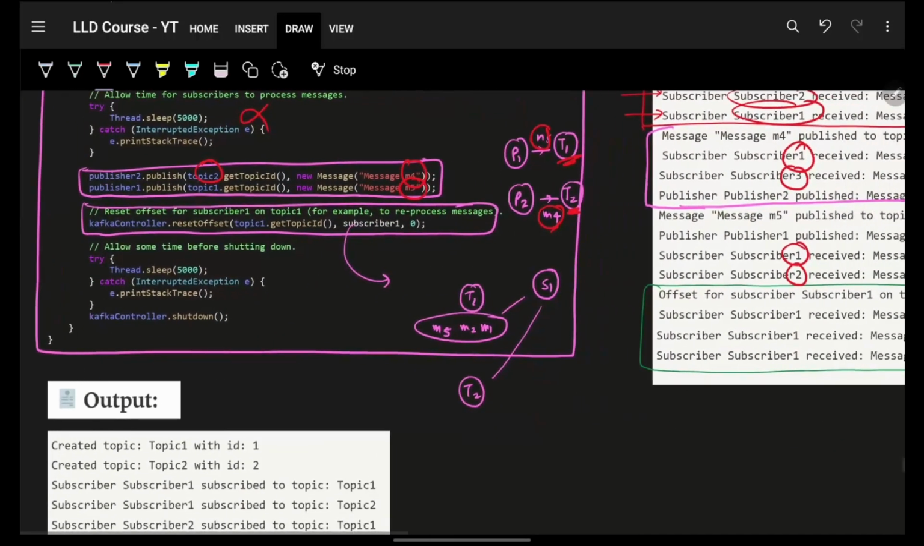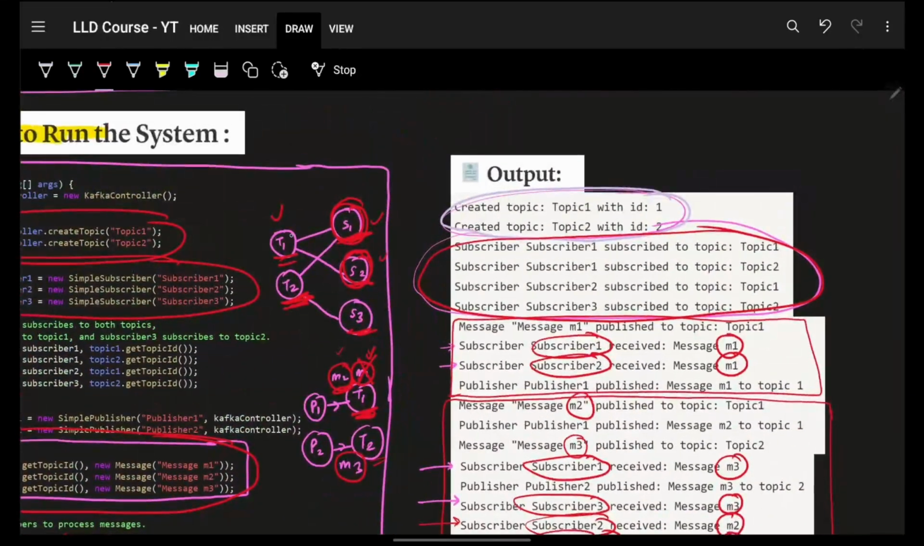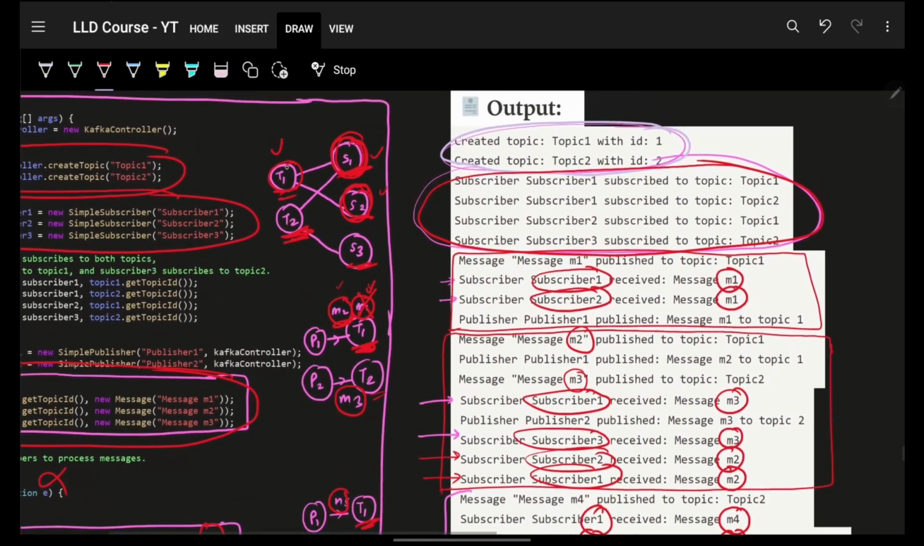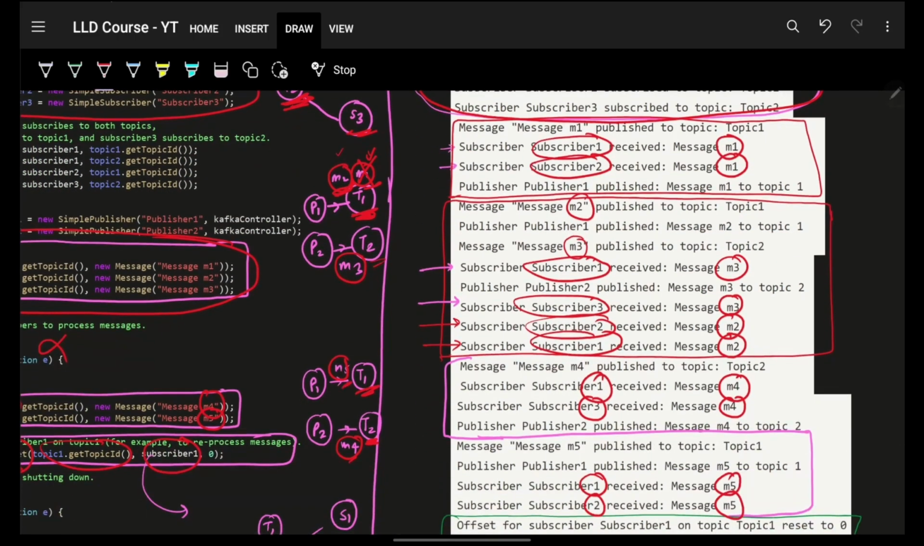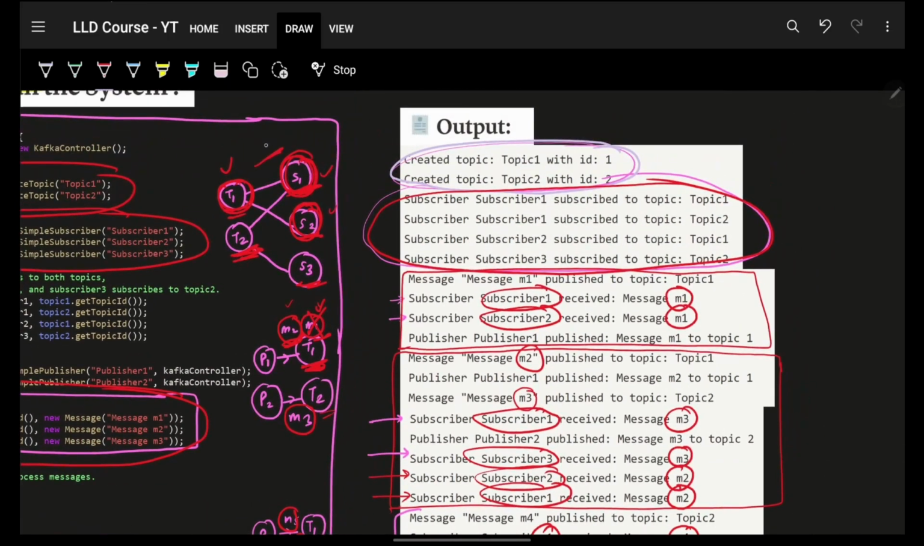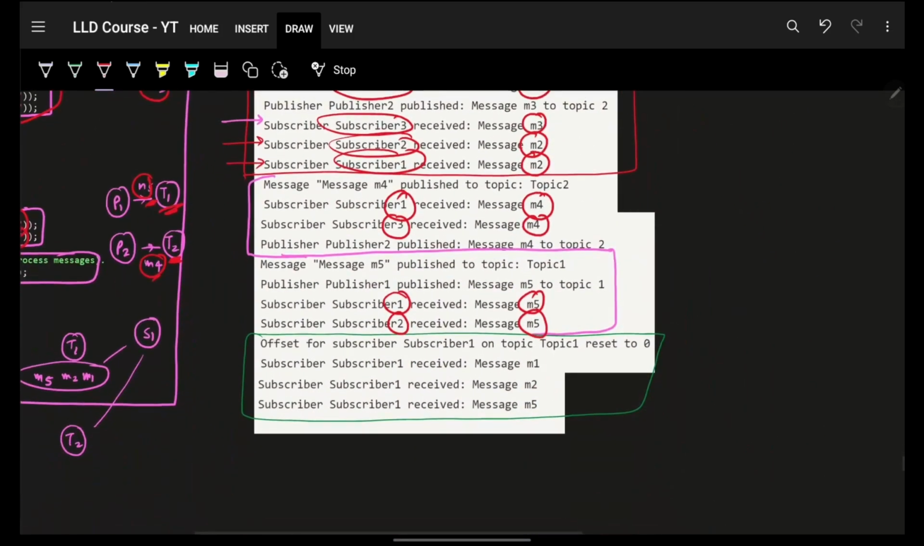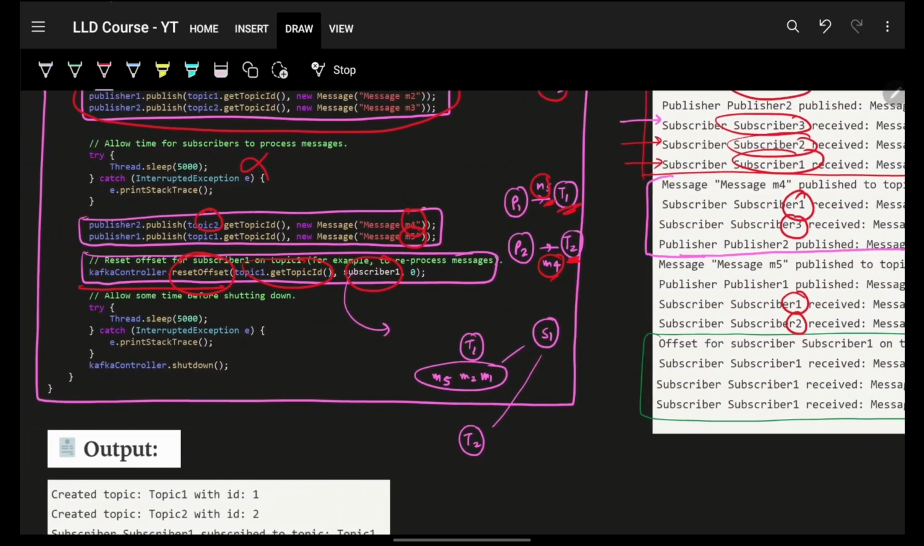And lastly, I did a reset of the offset of what? Subscriber 1 and topic 1. So the subscriber 1 and topic 1 offset was reset, which means that whatever messages T1 has, which was M1, M2, and then M5, I should process or consume them again. So I'll consume M1, M2, and M5 again. And that's how your actual process can work.